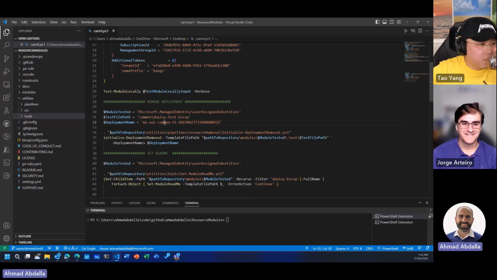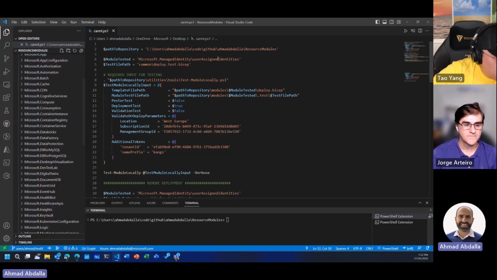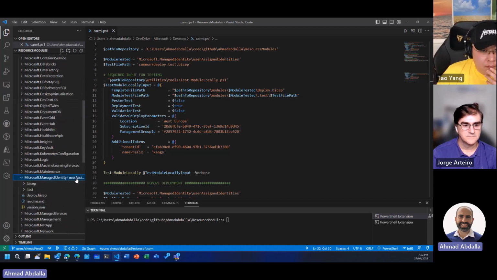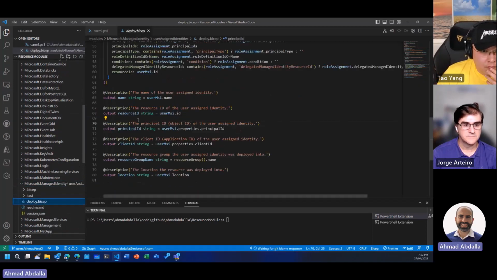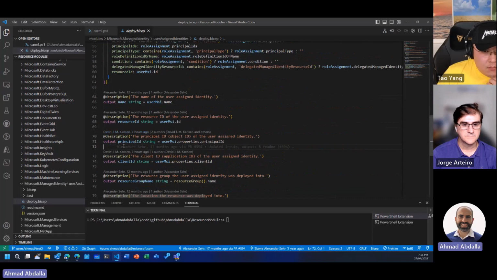Okay. All right. So essentially, what I'm going to do here is go to a module. I've actually pre-prepared which module I'm going to be working with, just to accelerate our demo. So I'm going to pick the managed identity user assigned identities module. What I'm going to do in here is update this module to have another output. So let me copy this output.